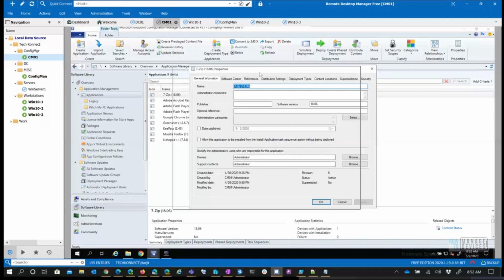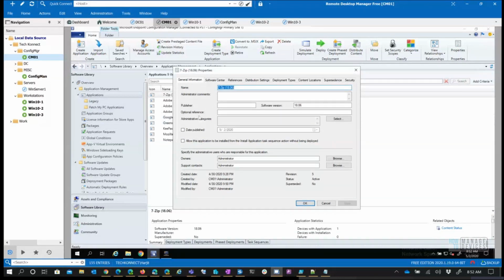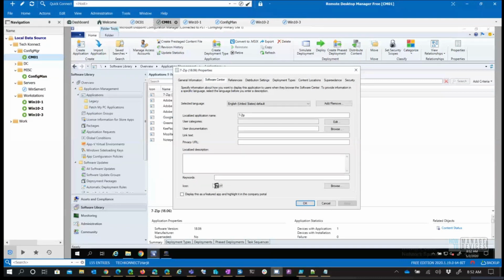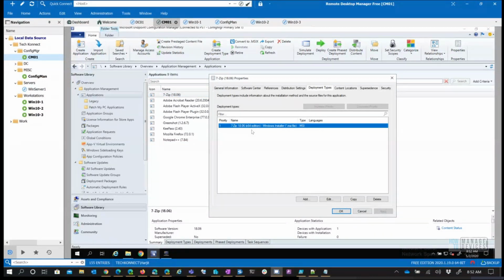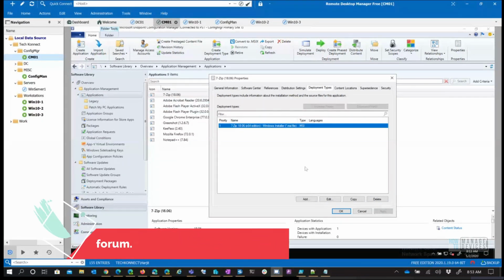All right, so I went through the steps of creating an application, Software Center. I gave it an icon, gave it a name, deployment types. This is where you can select whether you have multiple. For example, if you created one here, but you have an x86 and an x64, you can create multiple deployment types instead of creating two 7-zip applications here, 7-zip x86, 7-zip x64. You can just do one and then add the deployment types here, which saves you a lot of time and hassle.